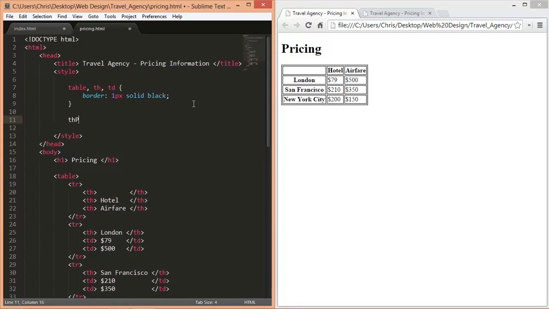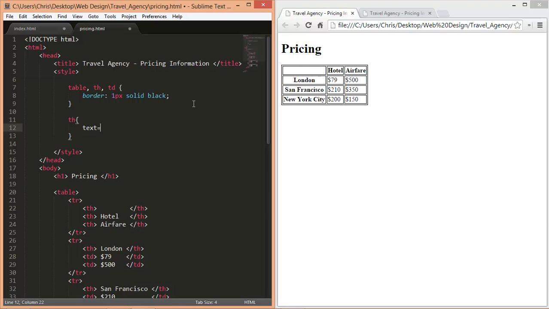So let's take everything that's a table header, because that's what we're trying to align, and we'll align it to the left. Save it, and there we go. So now that's all aligned to the left.